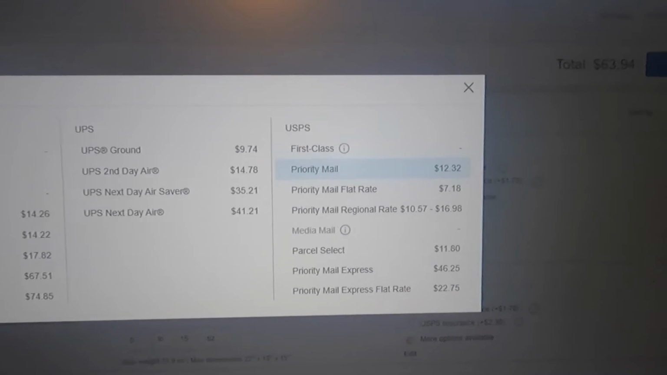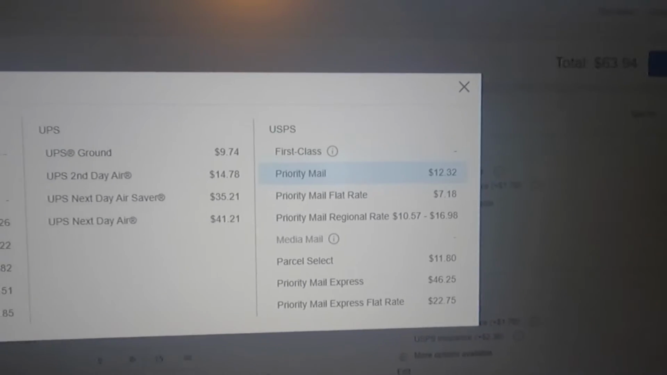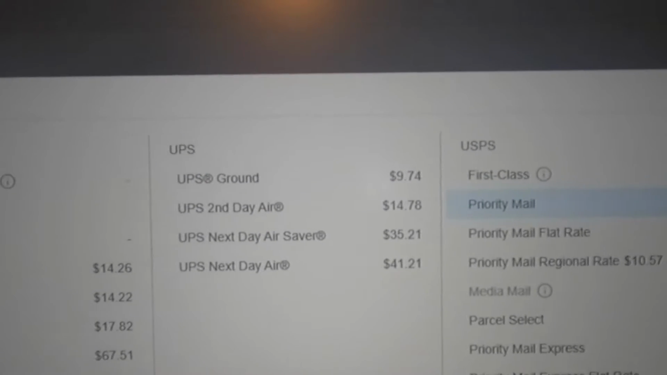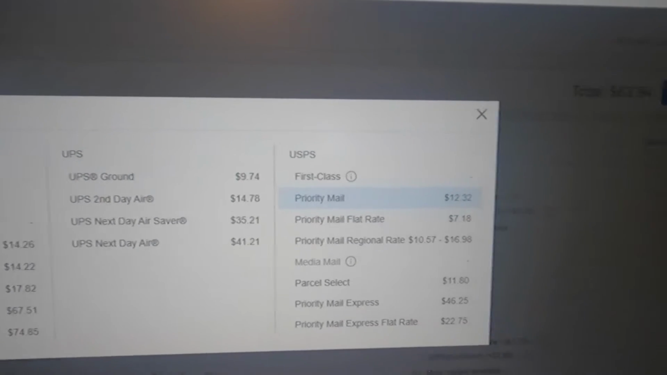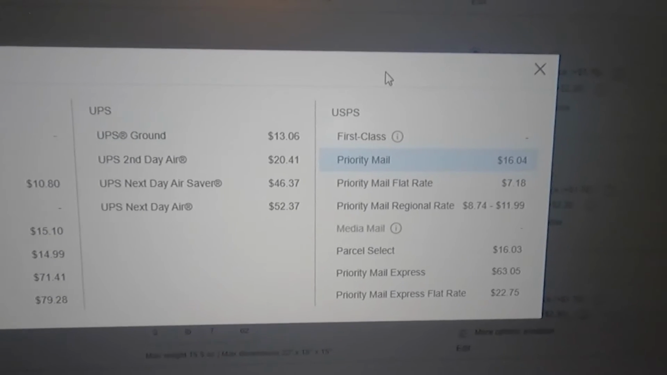To ship this grill cover, it was going to cost me $12.32 through eBay, and this is going through the Postal Service. I could also ship it UPS ground for $9.74, but if we go over here to Pirate Ship, it's only going to cost $8.87 to ship it through the Postal Service, which is quite a savings from the original $12.32.